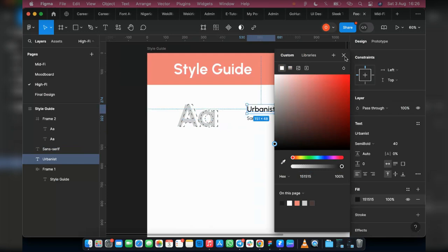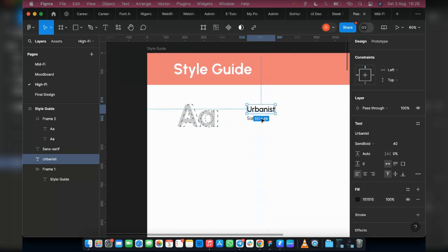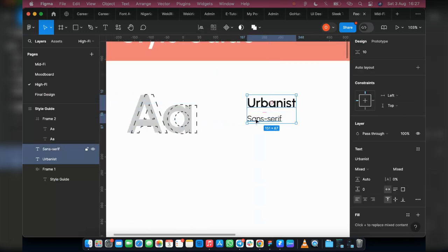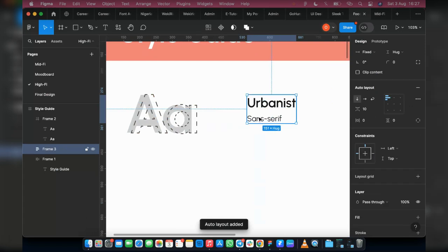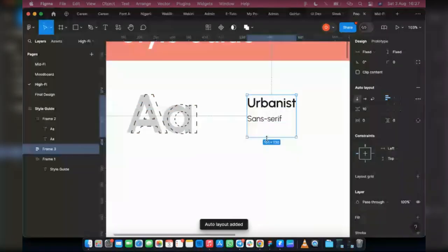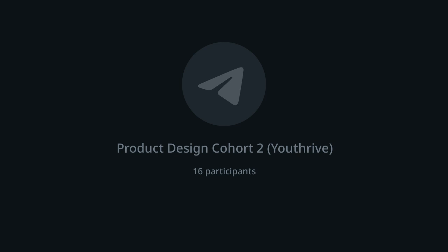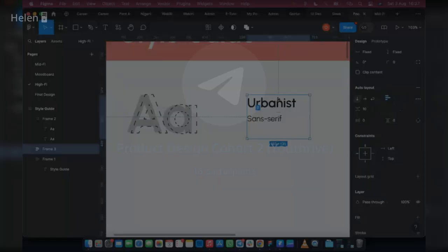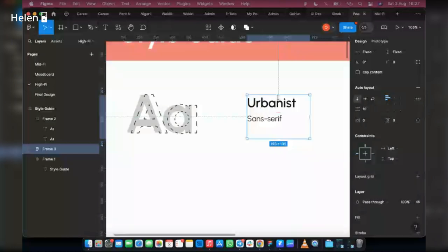So I think I'm going to hold these two as auto layout and I'm going to add padding to them. So I just want to add padding to this and this. I want it to be at the top. So I'm going to add padding. Okay, I think this spacing is okay. So I'm just going to add padding.